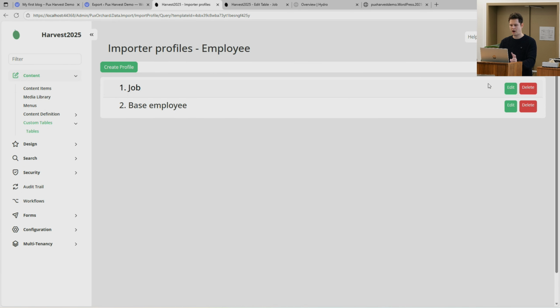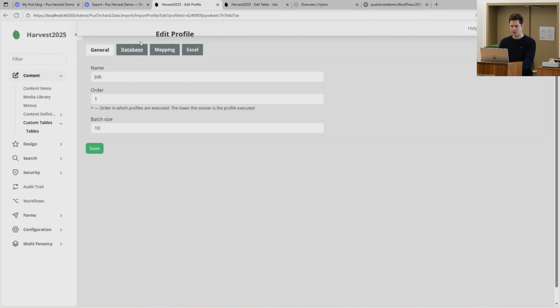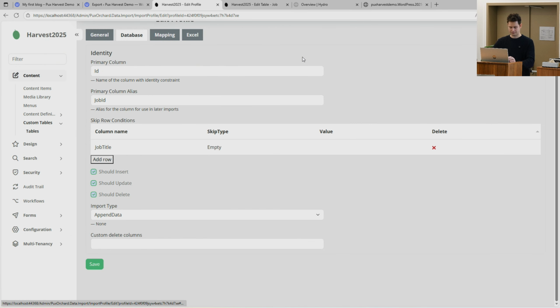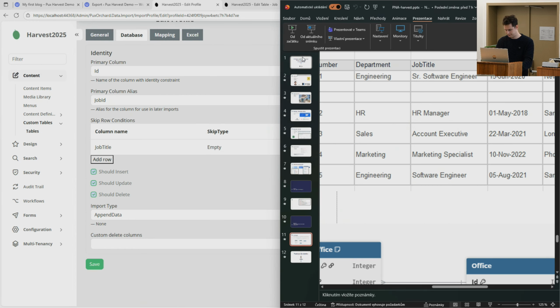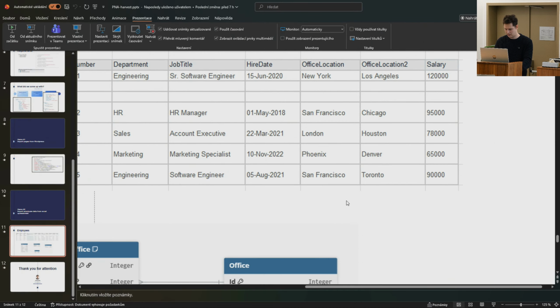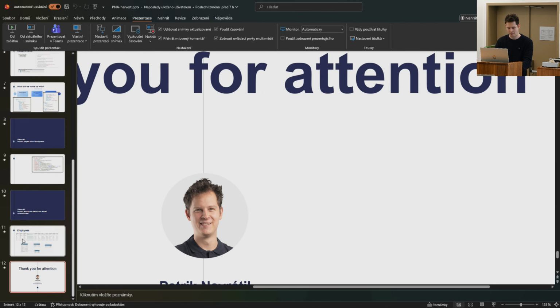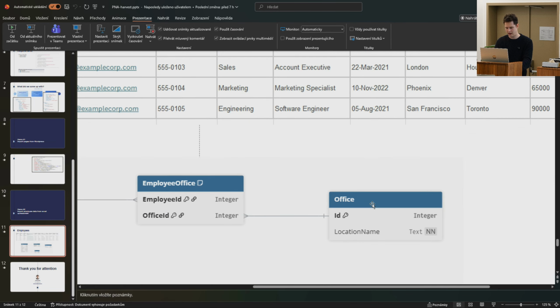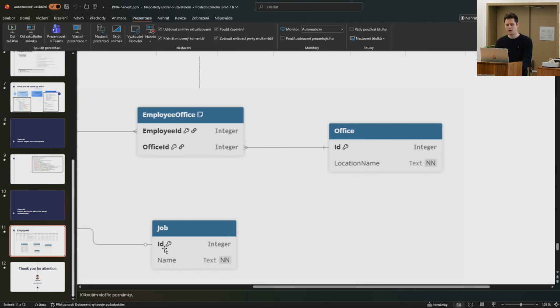So there are 2 profiles running again. The first is job. In the database section, you can see first that there is identity support. What was not apparent from the ERD is that the job ID is an identity column, which means basically that we do not need to insert the ID, but rather it is returned to us when the data are inserted.